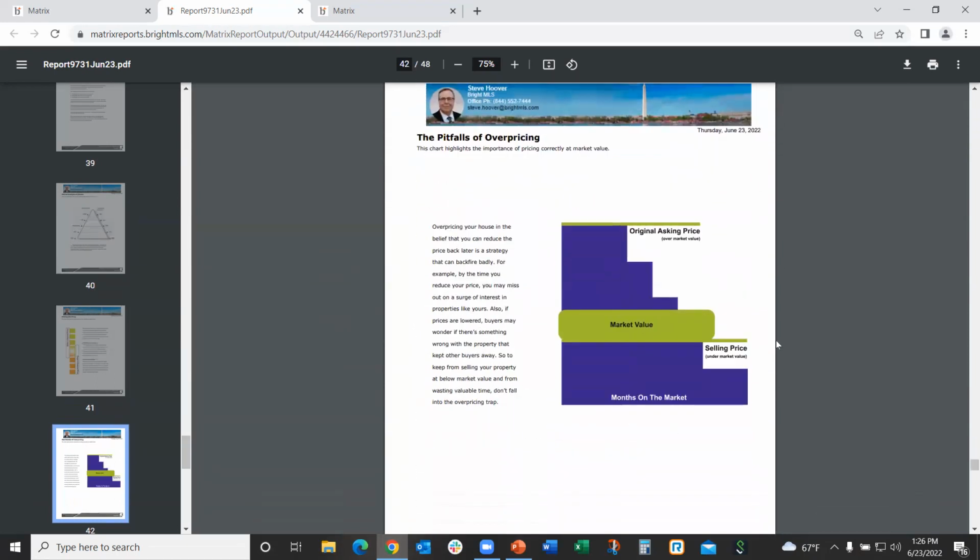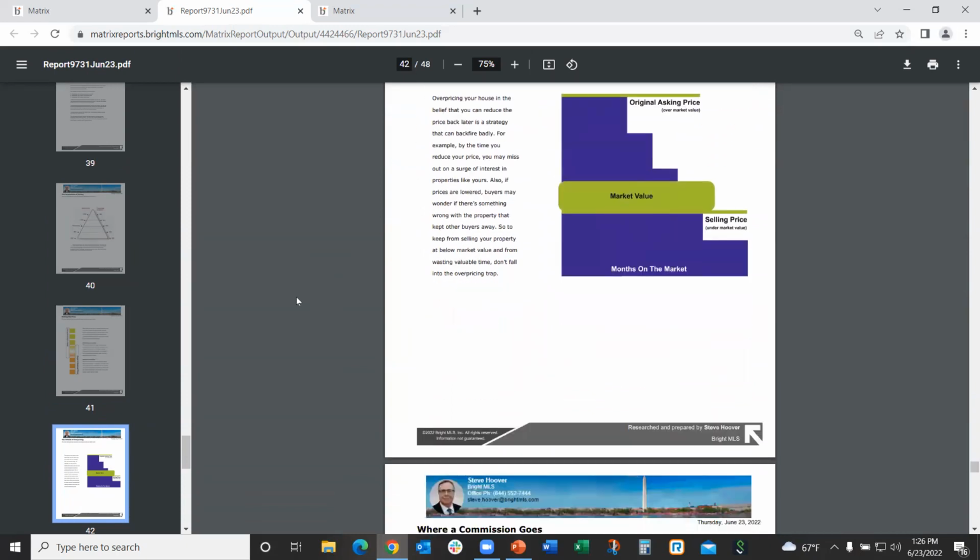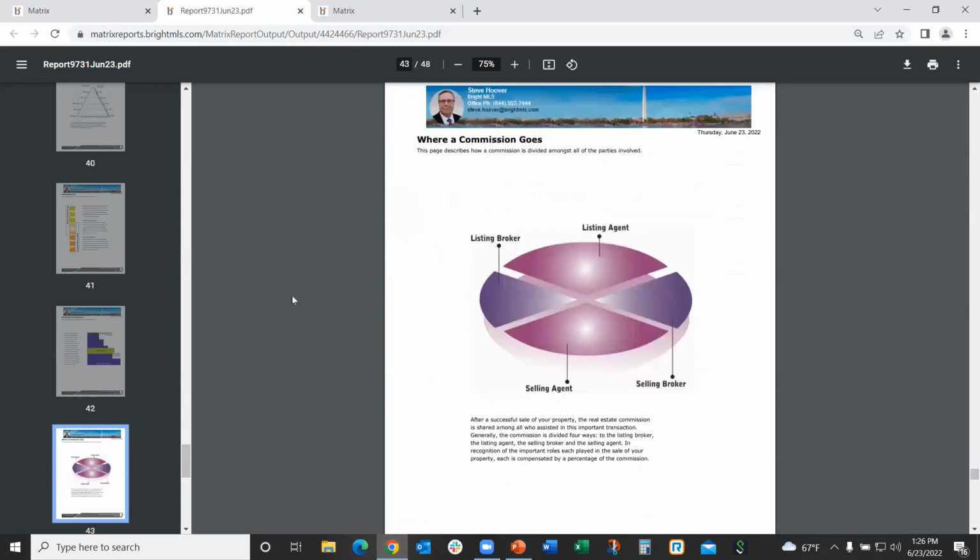Okay, here's another one talking about market value and months on the market. Now I kind of like this. Where does commission go? Because you're probably going to have a net sheet, and the net sheet is going to say you're going to have to pay this much money for commission, thousands of dollars. And they think, wow, you're making all that money.